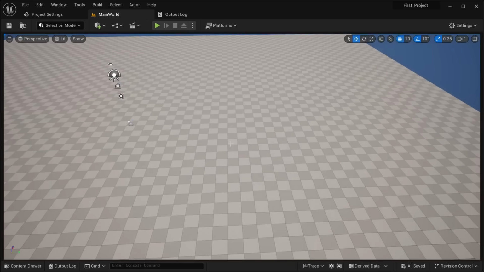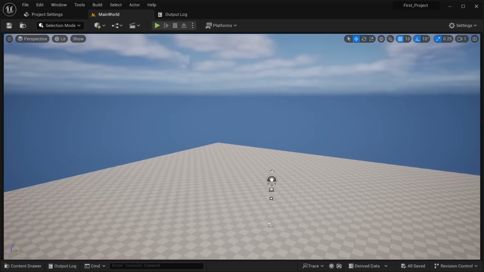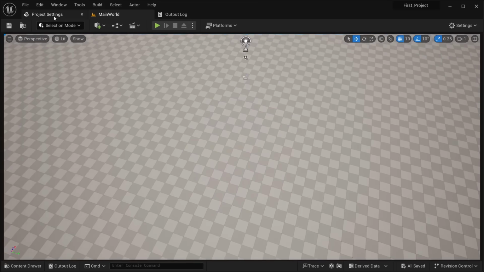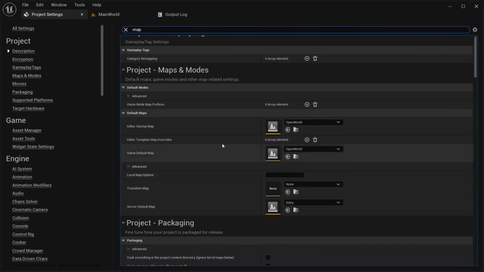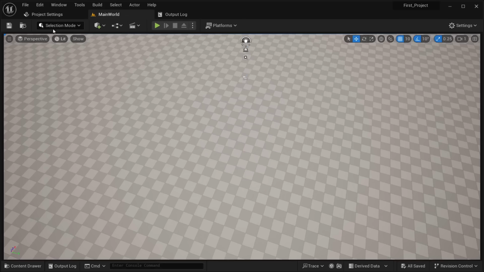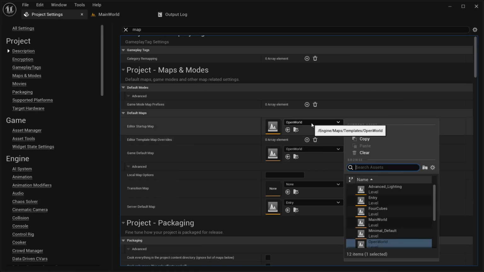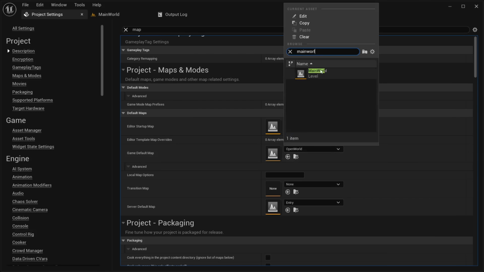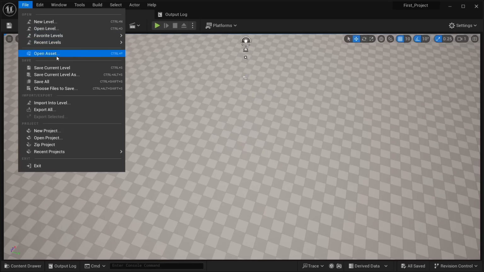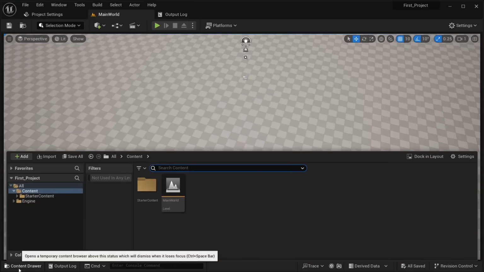If you close this project and open it again, you're going to see the same level as before. So the first thing that I'm going to be teaching you is how to change the main level of your game. So for that, let's go into project settings. Over here, I'm going to search for map, and you're going to see the editor startup map and the game default map. I'm going to be changing both because I'm not going to be creating a main menu right now. So let's just create main world and then main world like that. Now let's save this.